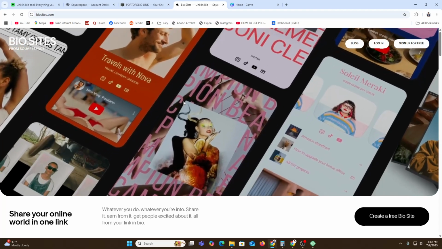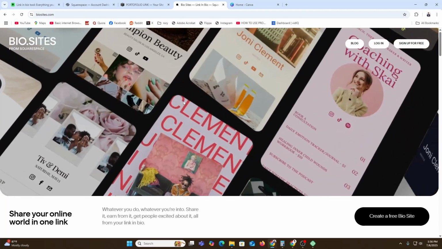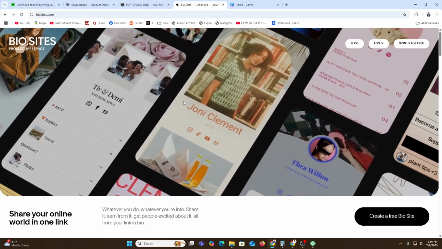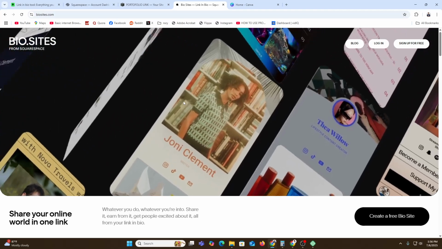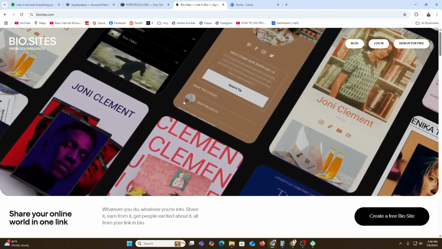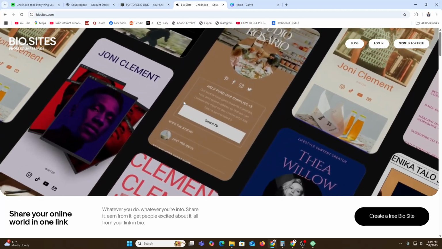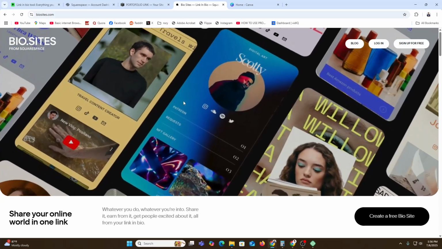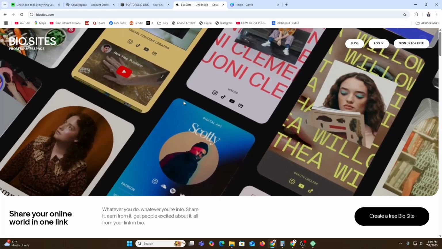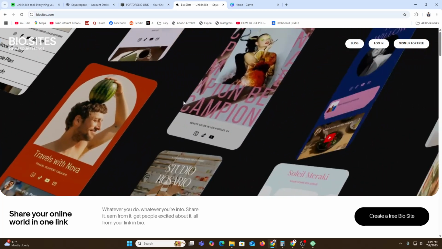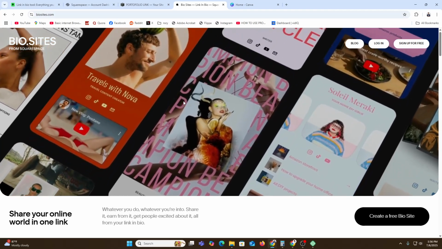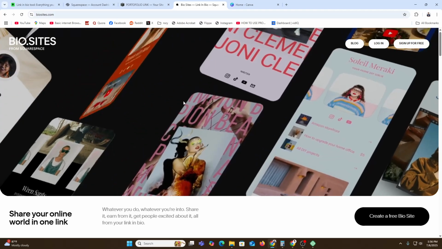Biosites is especially built as a modern Linktree alternative, and it is completely free. As for why people love it in 2025, it is a super easy drag and drop builder. Then it has stylish templates for creators, influencers and businesses, and it has unlimited links. It allows you to add unlimited links, videos and social icons. Then it has built-in analytics to track links and clicks. Then it has custom background, branding and themes.